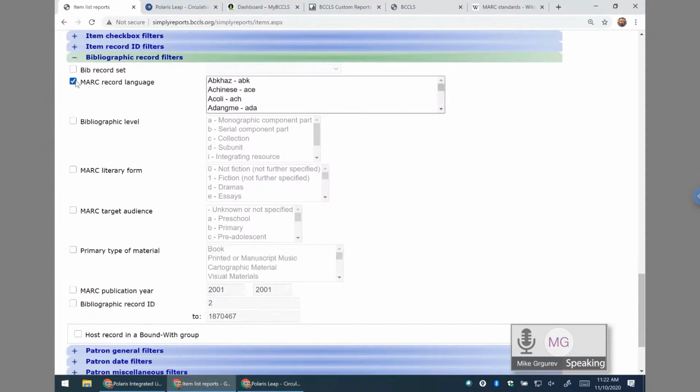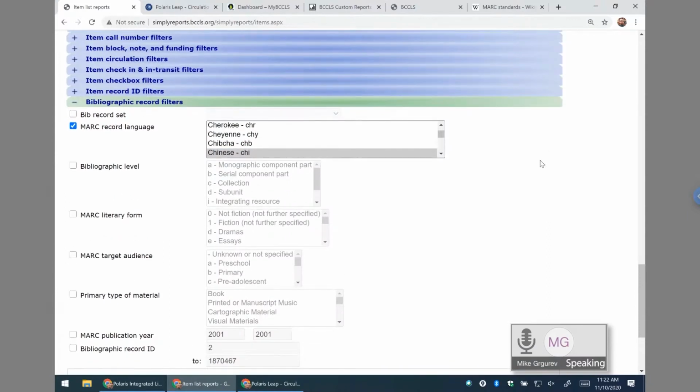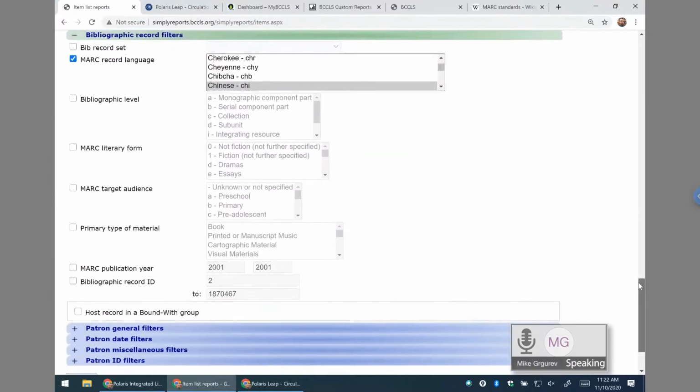MARC record language. This can be very useful, but just take note that occasionally the bib record might have a certain language in there. Let's go to Chinese, or country of origin of, and all the various languages under that bracket, and run this report real quick.